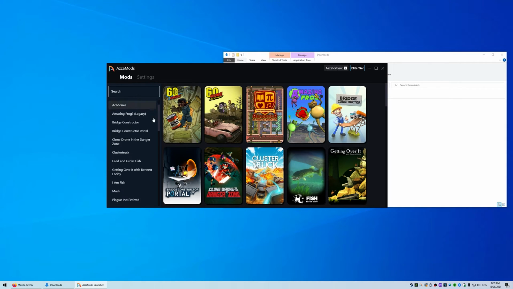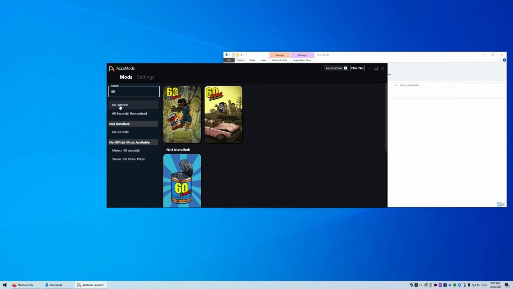So another big feature that we've introduced during this update is this search bar here. So previously you'd have to scroll down and just try and hopefully find the game you were looking for, but now you can just simply search for it. So if I search for 60, you can see it's got these two games here. These are the games that we have mods for and that I have installed. This is the game I don't have installed, but there is mods available. And then these games I have, but there's no mods available. And you can see the same with this user interface on this side as well.